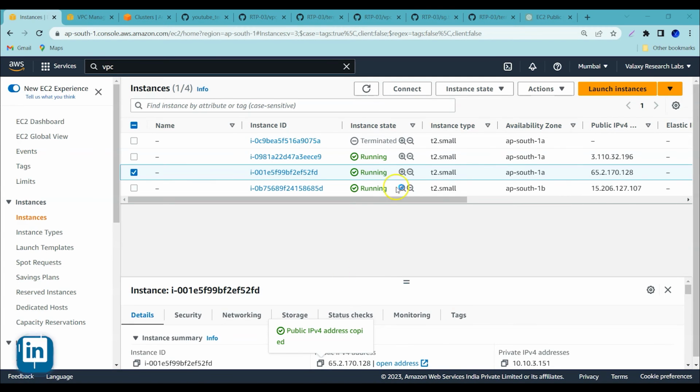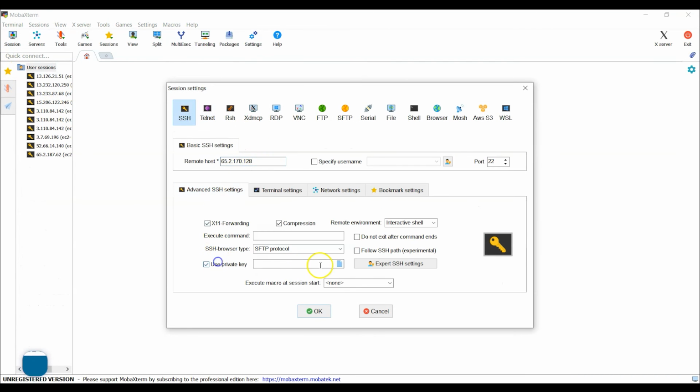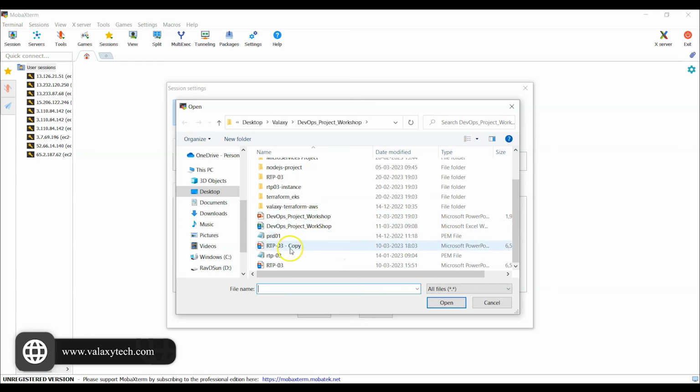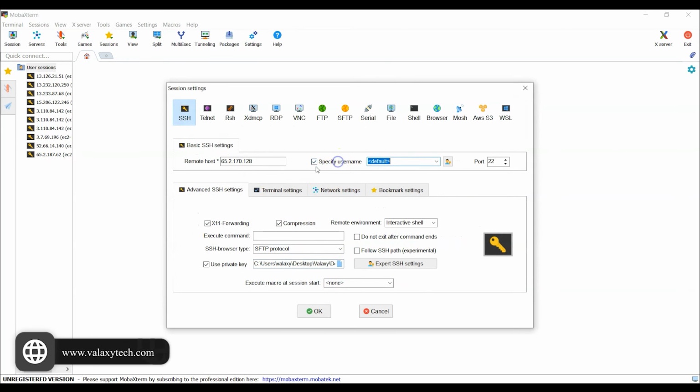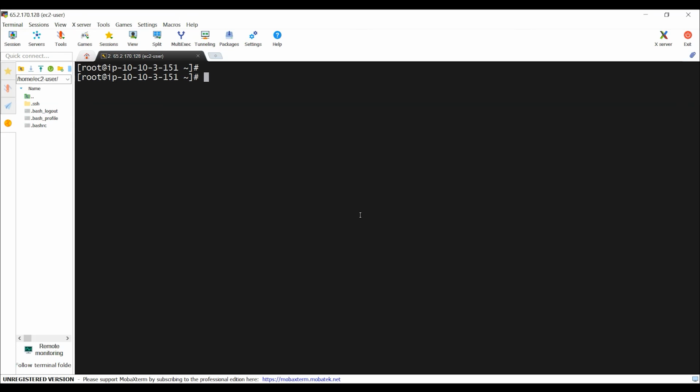MobaXterm session, and I'm trying to connect to the cluster. Okay, so I'm just logging into the demo server. Now let's log in as root. And the next thing is we need to install kubectl. At this moment, if you check for kubectl, it doesn't work.